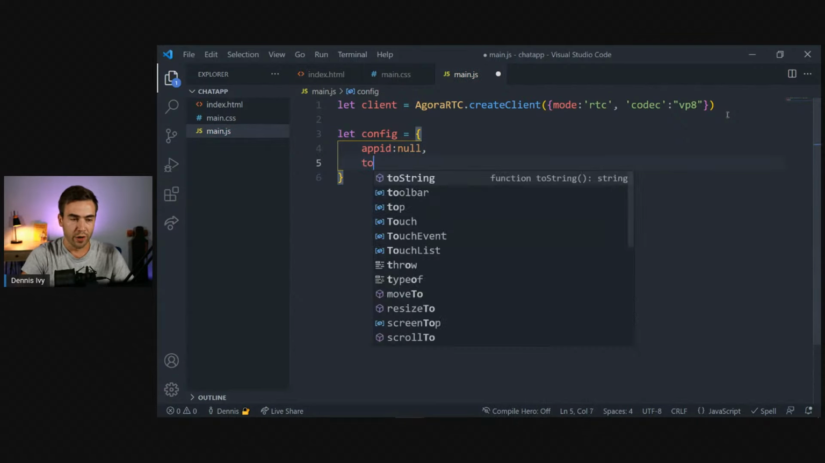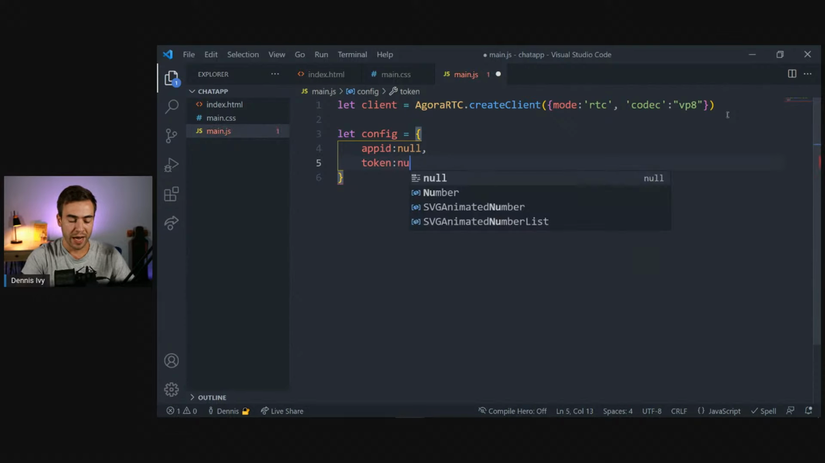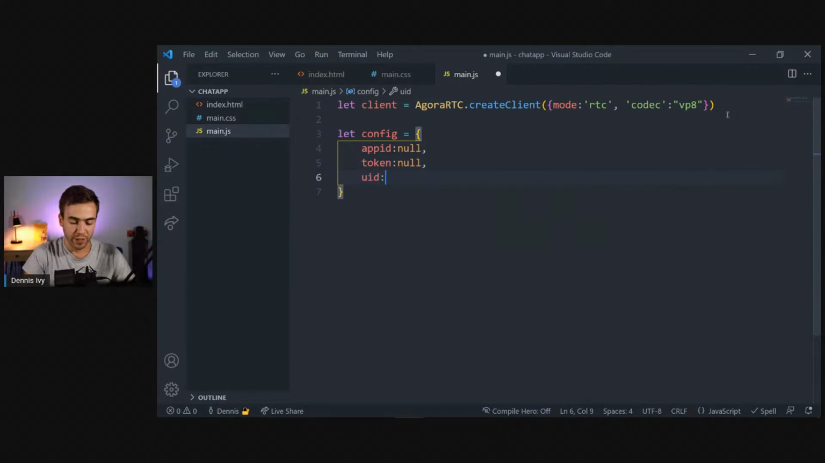Now, the next thing we are going to need is a token, and this is what I need to actually keep private here. I want to make sure that nobody sees this. We're going to create that token, and then we also need a UID for the user. Now, if we don't present a UID for our user, Agora will create one for us. So we're not going to make one. If Agora sees that it's null, it's just going to go ahead and generate something for us.